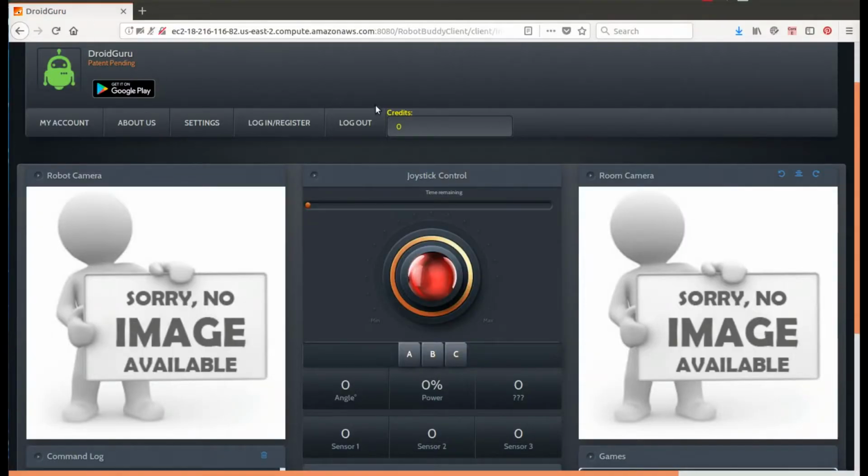Okay, now I've entered droidguru.net into my browser, and it's taking me to the pilot interface page. Let's get an introduction to the page here. At the top, we have our banner with our icon, and if you want to get the app as a host from the Android Play Store, you can click on the Play Store icon there. Then we have our menu options: my account, sign in, log out, and the credits indicator showing how many credits you have if you have an account.